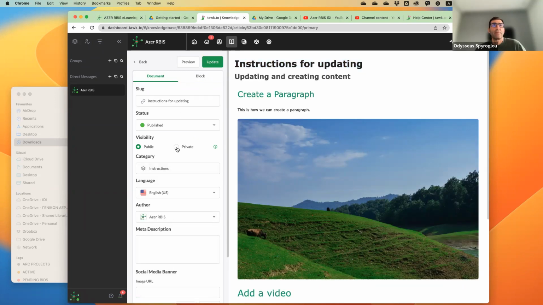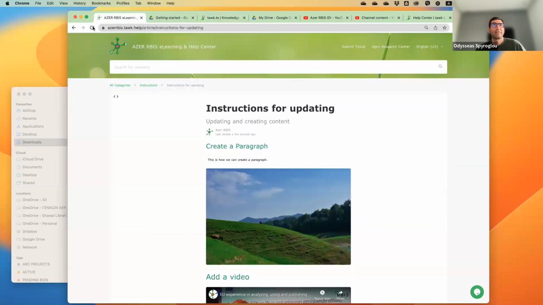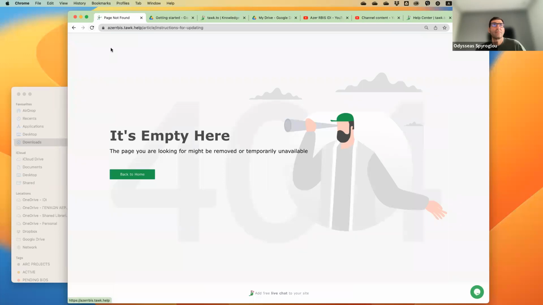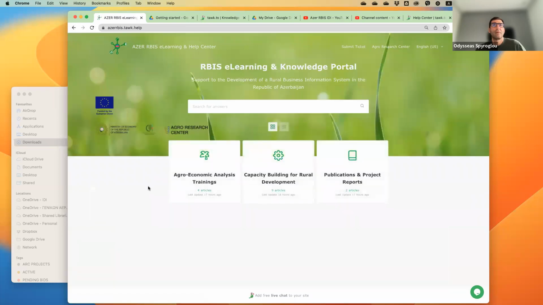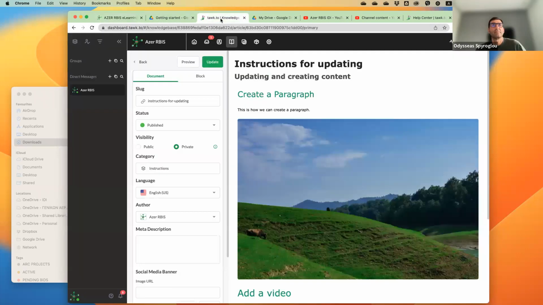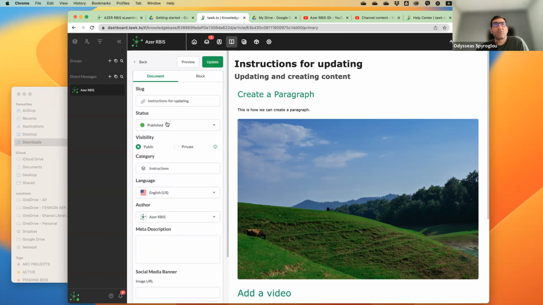This page can also be private. If I make it private, it's not visible. Okay, it's visible only here. I don't think that we need to make it private. It doesn't matter if it's visible, but it's up to you.